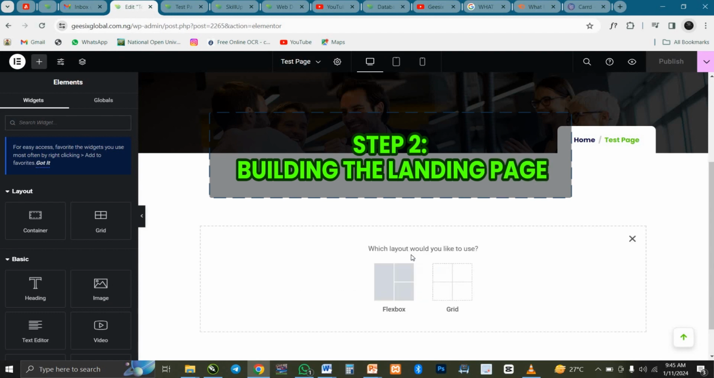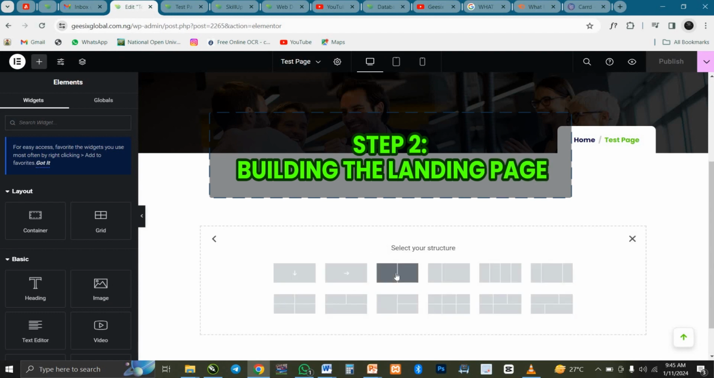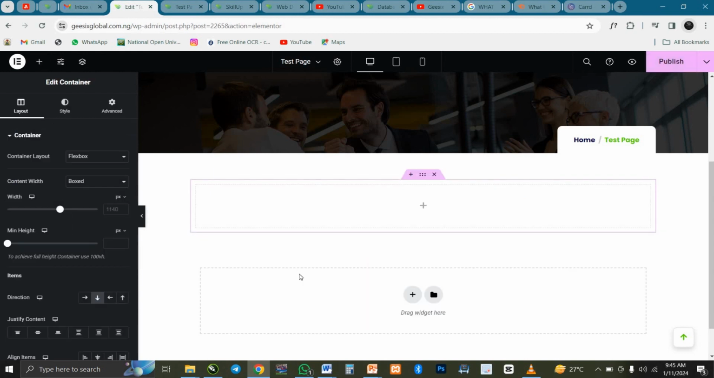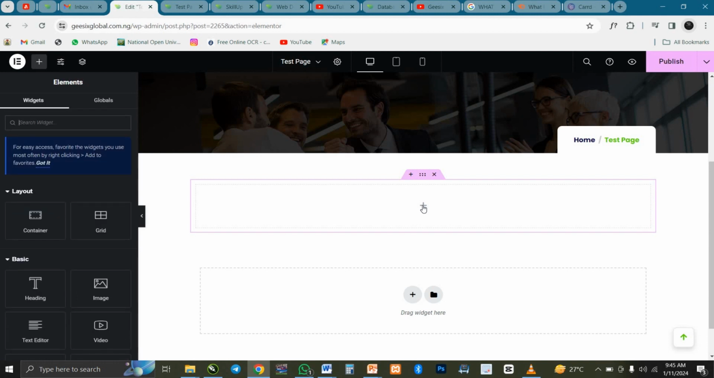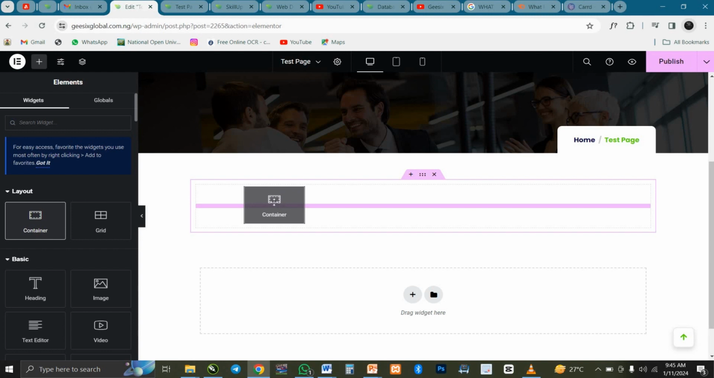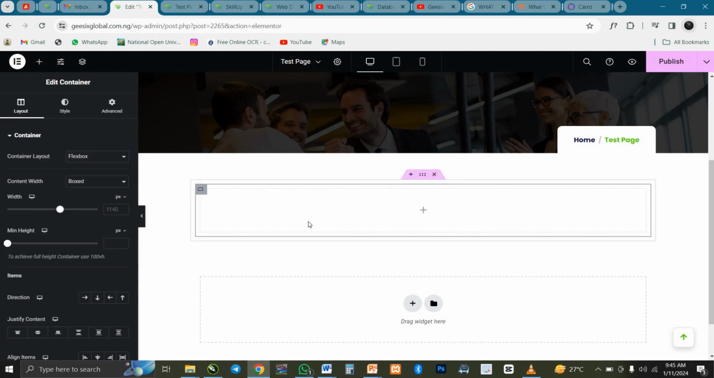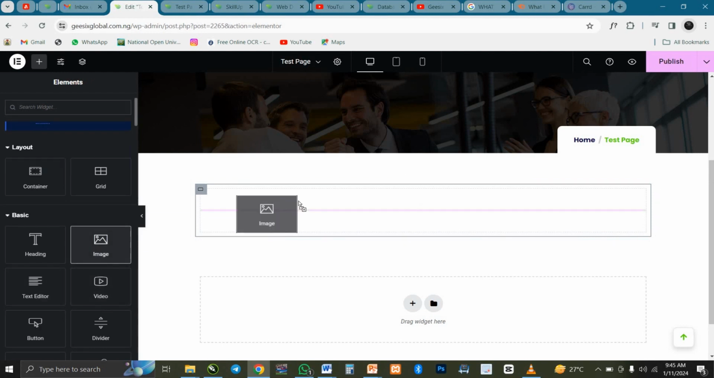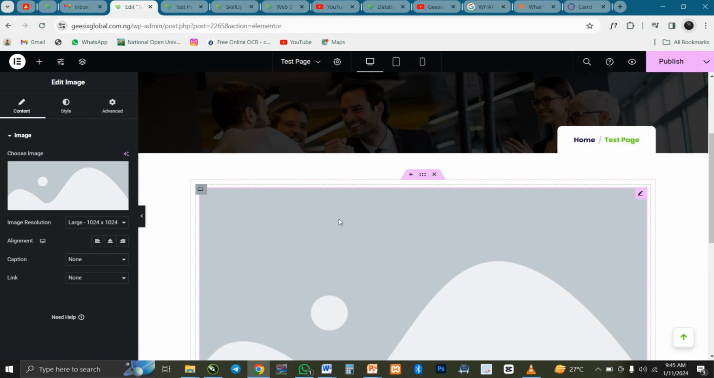So I'm going to click on this plus here and I'll say Flexbox. Then I'll choose this one here. You can see it now. So I'm going to click on the plus icon here, then I'll add a container. Then I can now click on this plus. I'll add image. So this is image right here. So I'm going to drag and drop it inside.